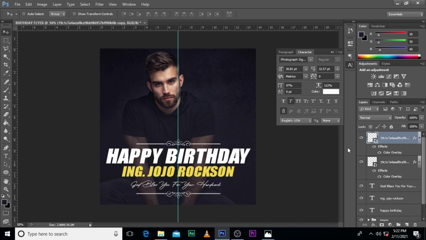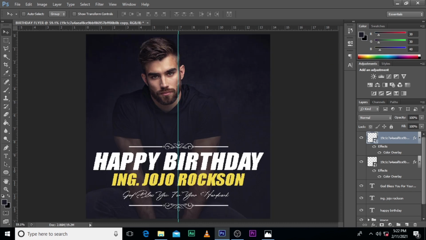Alright, so ladies and gentlemen, this is how you create this type of flyer. It's quite simple. It takes you just a short while, and then everything is just done. You don't need to cut the background. You just have to use your own background and then just play along with it.